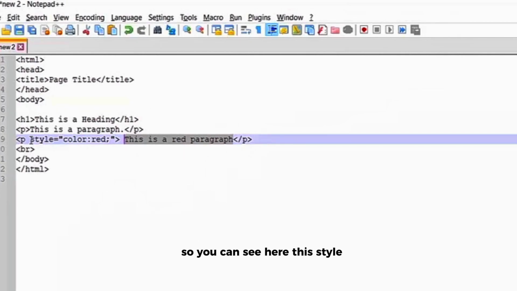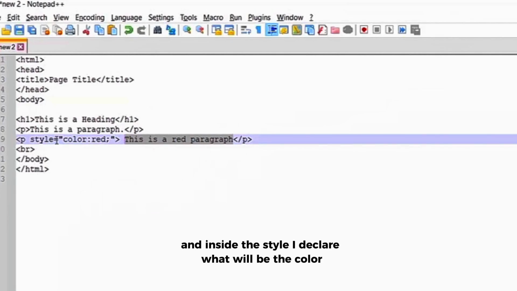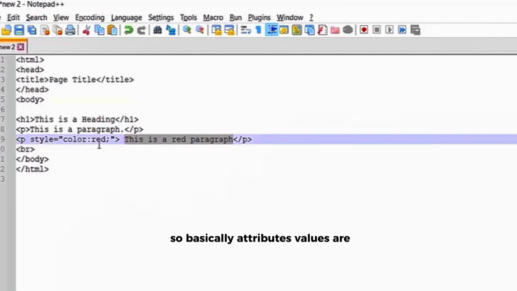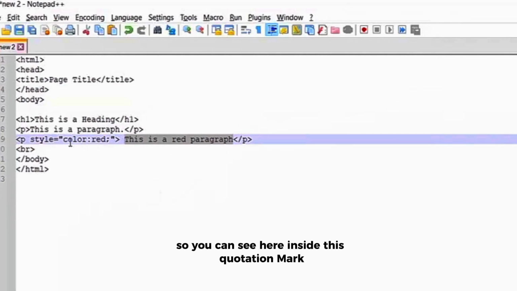So you can see here this style is an attribute, and inside the style I declared what the color will be. Basically, attribute values are placed in between quotation marks. So inside these quotation marks I declared color, and what will be the color? The color will be red. So this is my attribute and this is my element. In this line, this is my tag, this is my attribute, and this is my element. So in this line you got all these three things.